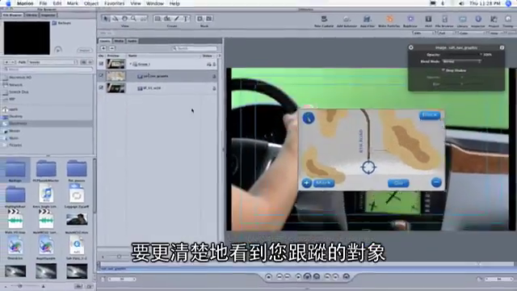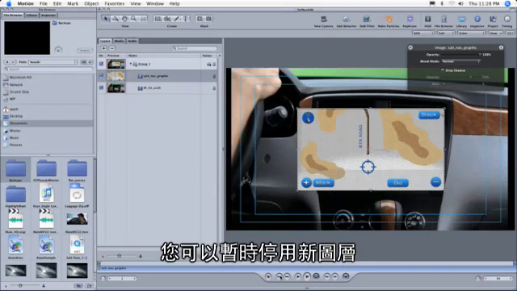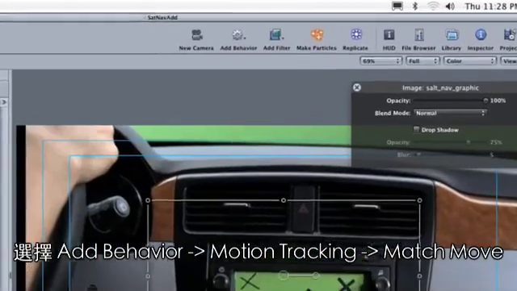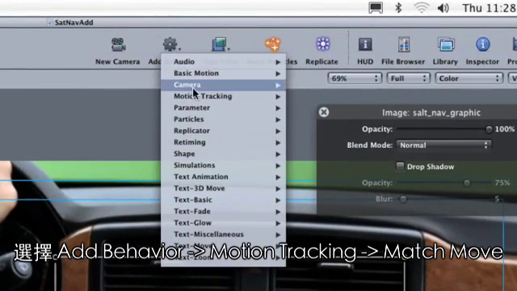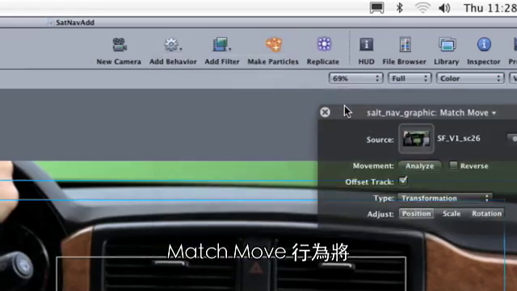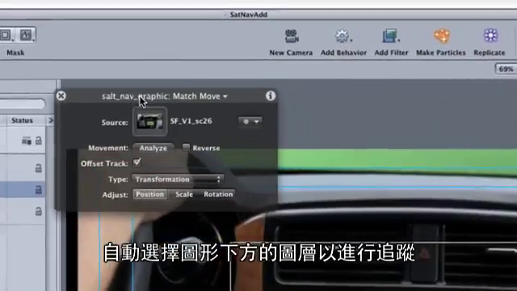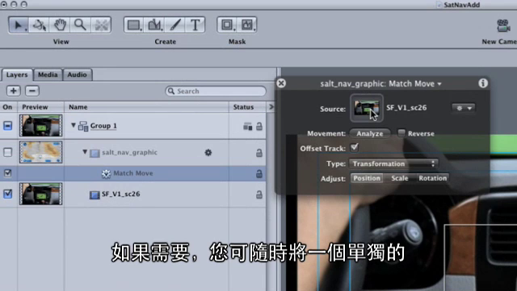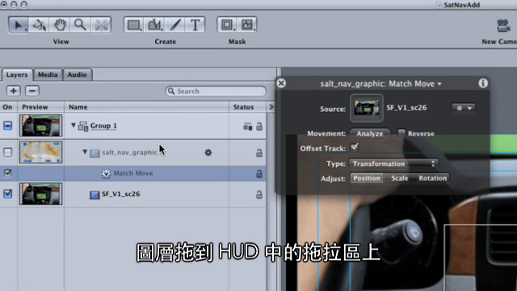To better see what you're tracking, you can temporarily deactivate the new layer to hide it from view. Choose Add Behavior, Motion Tracking, Match Move. The Match Move behavior will automatically choose the layer below the graphic as the item to track. You can always drag a separate layer onto the image well in the HUD if needed.